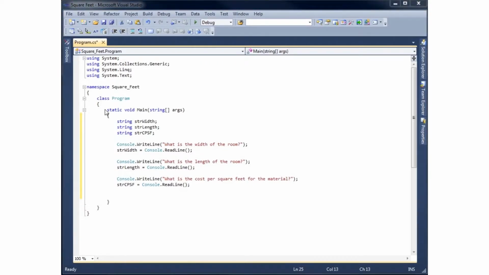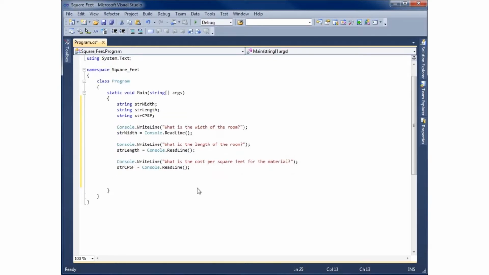Now if I were to run this application, what would happen is this program would create 3 different strings, or 3 different containers that would hold values for me. It would ask the first question and then store the resulting text from the user into the first string, and then the second string, and then the third string. Unfortunately though, with the strings I cannot do any calculations, and so before we can do any of the math we need to convert the answers that the user has typed in, which are stored as strings, over to a number that we can actually do math with.